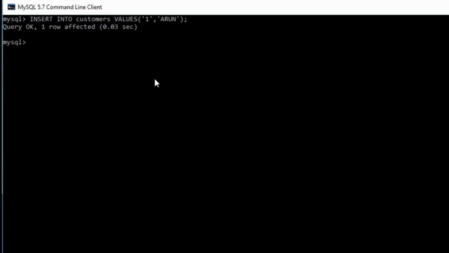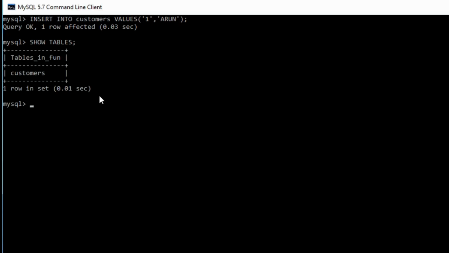Now you can see your table. Suppose you want to get the details of the tables, how many tables there are. You can give the command show tables. It will list all the tables that are in your database. Now you can see that we have created only one table named customers.